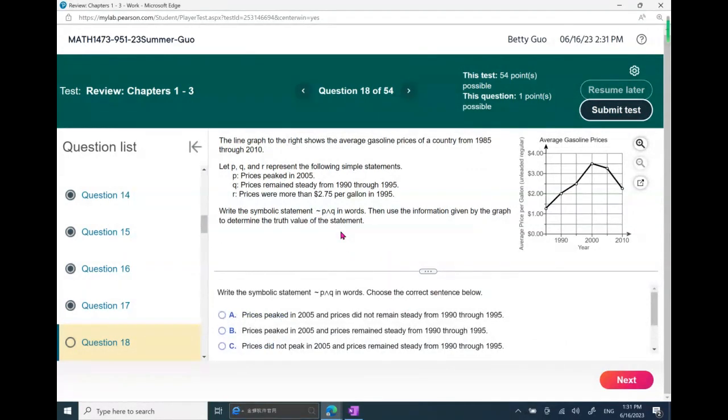The line graph to the right shows the average gasoline prices of a country from 1985 to 2010. P, Q, and R represent the following simple statements. P: prices peaked in 2005. Q: prices remained steady from 1990 through 1995. R: prices were more than $2.75 per gallon in 1995.